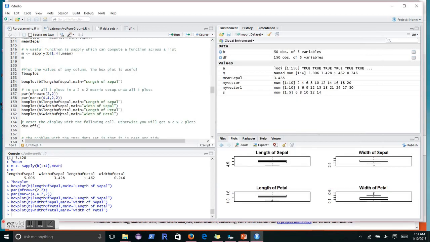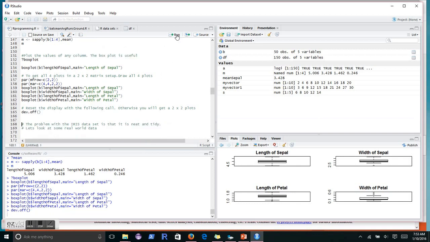And when you're trying to use this mfrow, when you're trying to create subplots, you'll have to reset the display, otherwise all your further displays will again come as 2 by 2. So here I do a dev.off to reset the display.